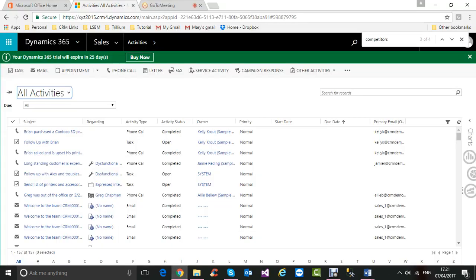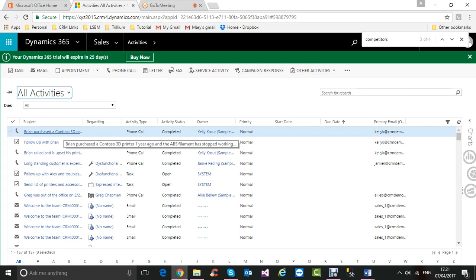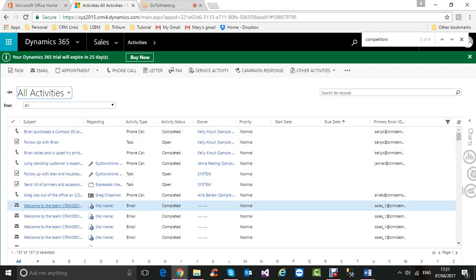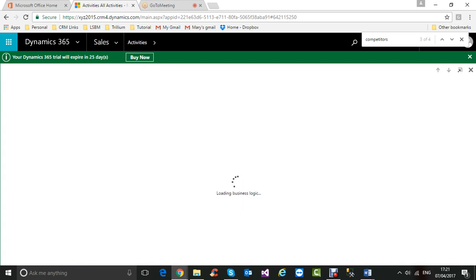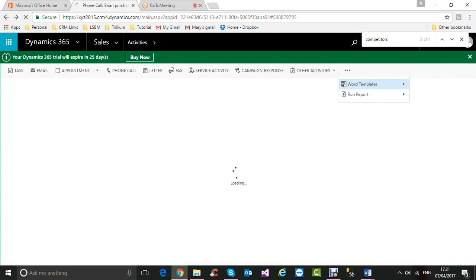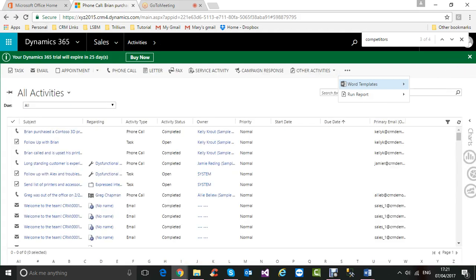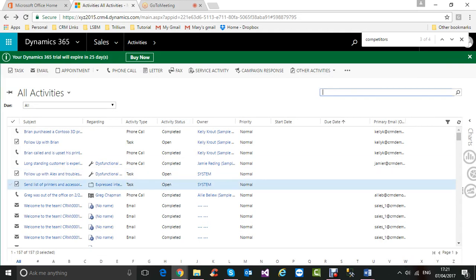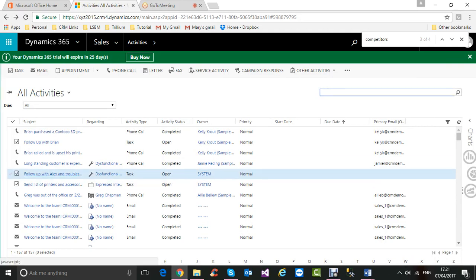So if I open one of these activities, for example here, phone call, right? Brian purchased a Contoso 3D. Okay, so let me see. It's completed though. Yeah, it's a completed one. So this phone call is completed. It doesn't show that convert to option because this one is finished. So let me open another one. Activity status, open. So you need to open one of them. Okay, so let's see this one.